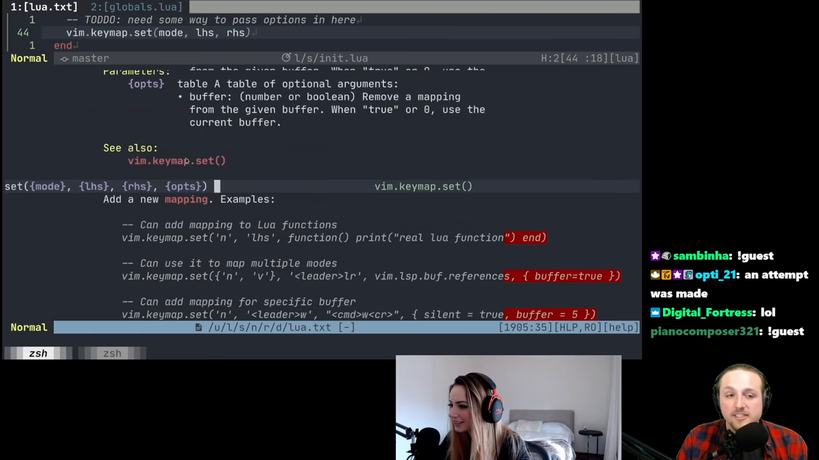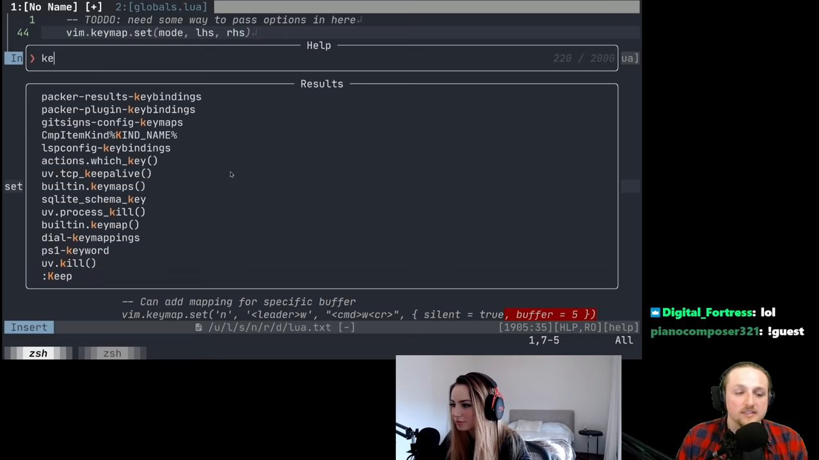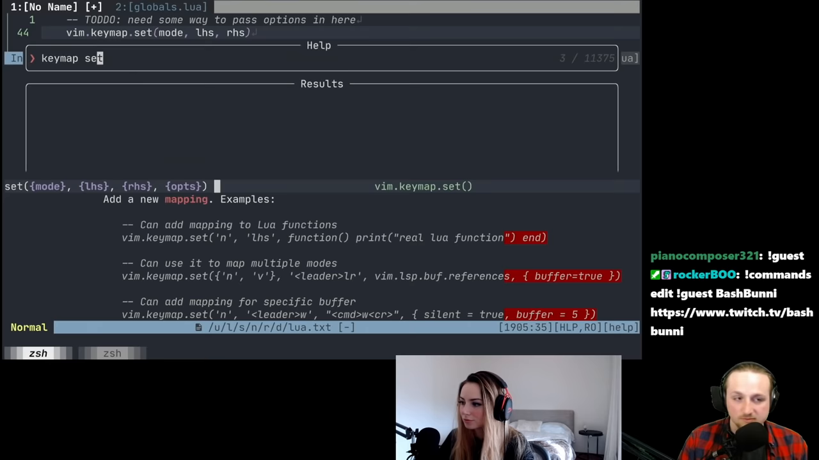If you're writing your own plugin, the documentation for Neovim that's built in is really, really helpful. So take the time to explore it, or use like telescope help tags, right? Because you can just search for like key map set and you can find different options, all that kind of good stuff.